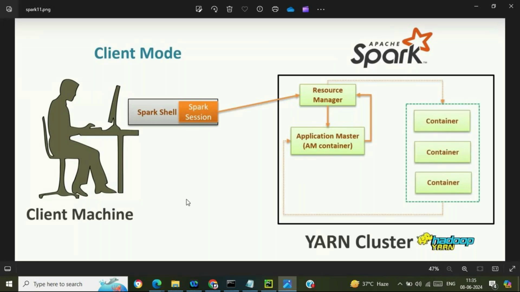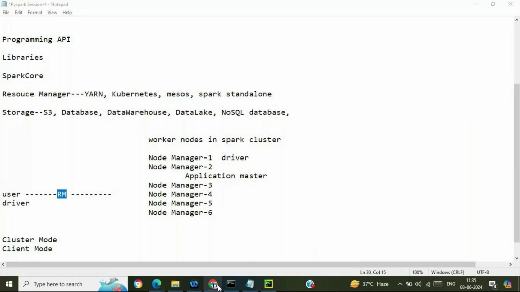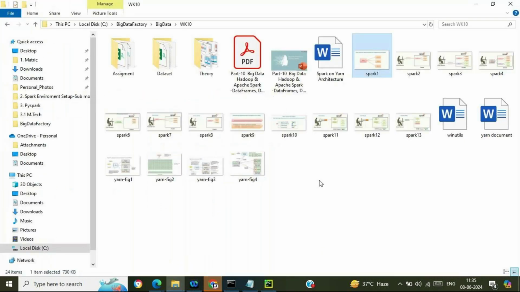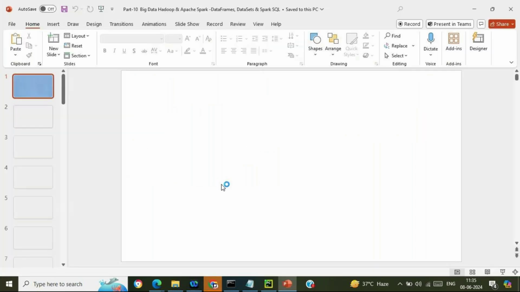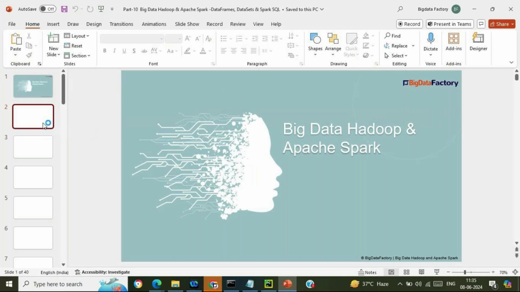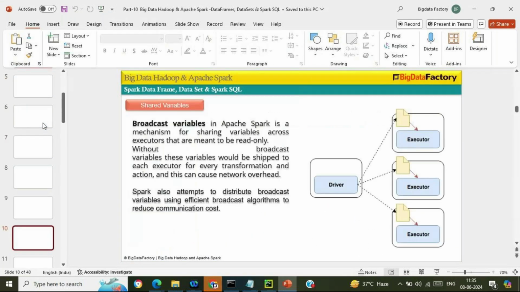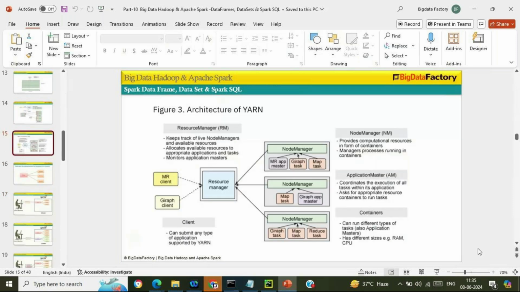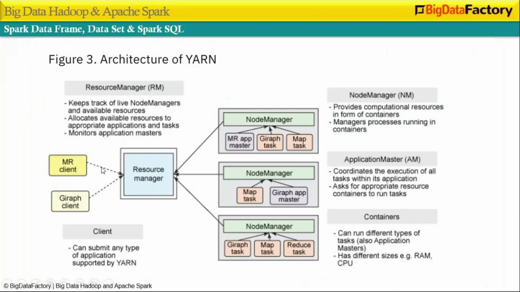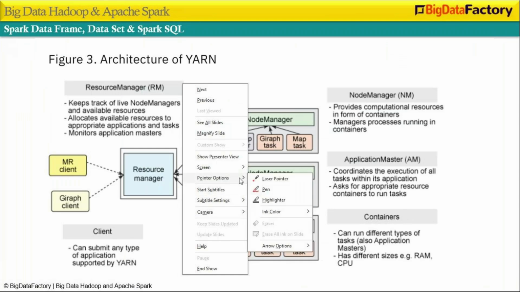Let me show you certain other diagrams. Say we have this presentation. Let me open it. Probably it will have some more good diagrams. Okay, I was providing you the information with respect to this particular diagram.